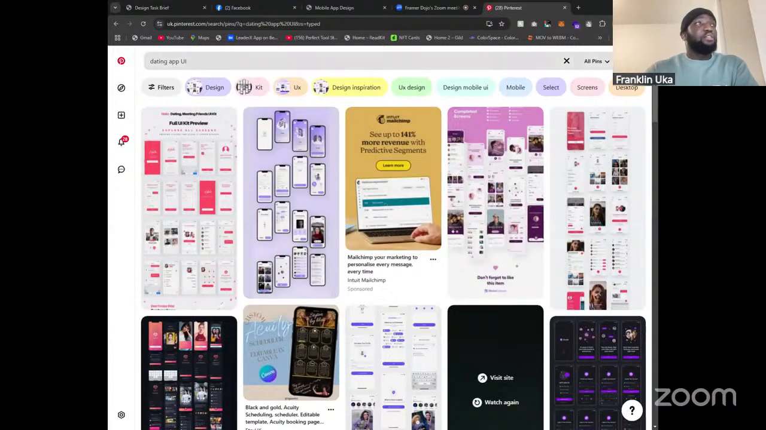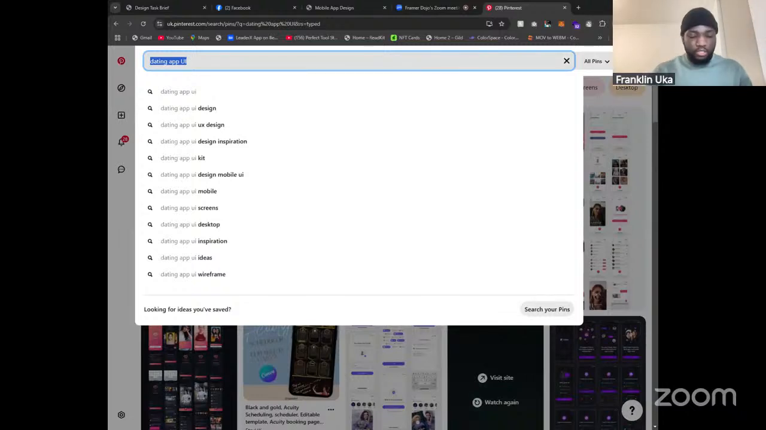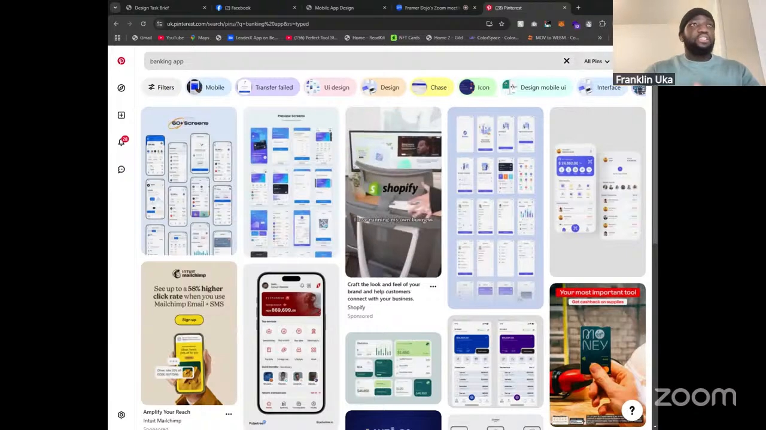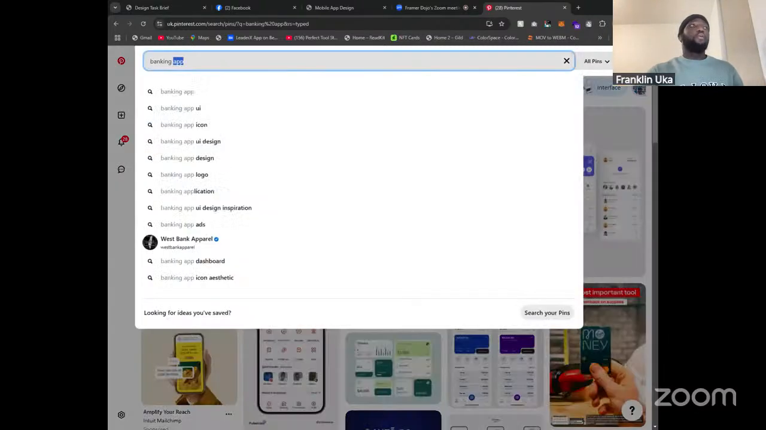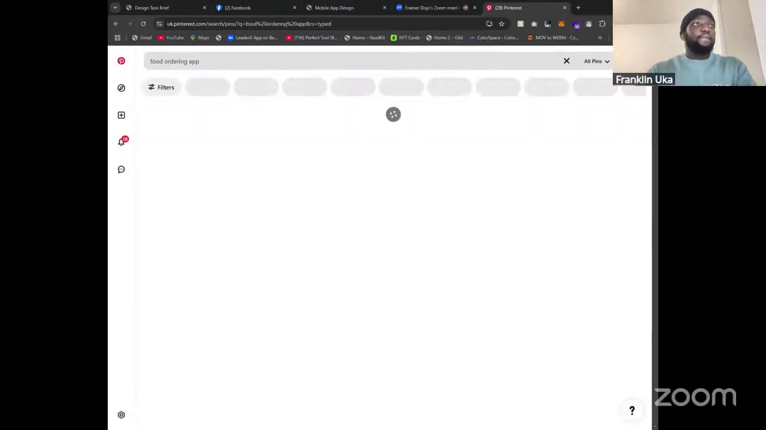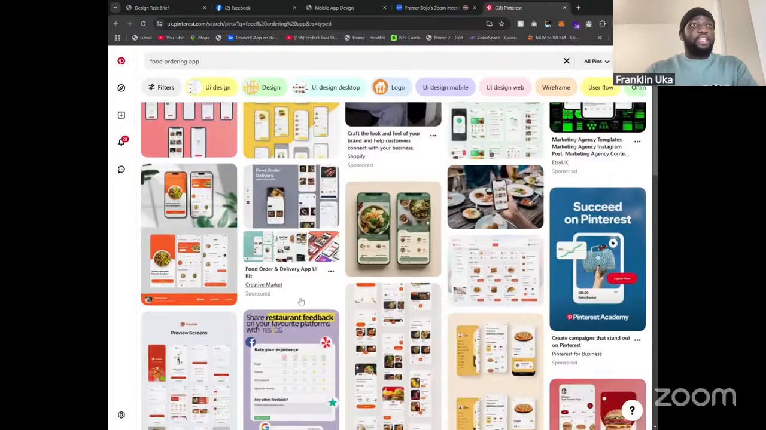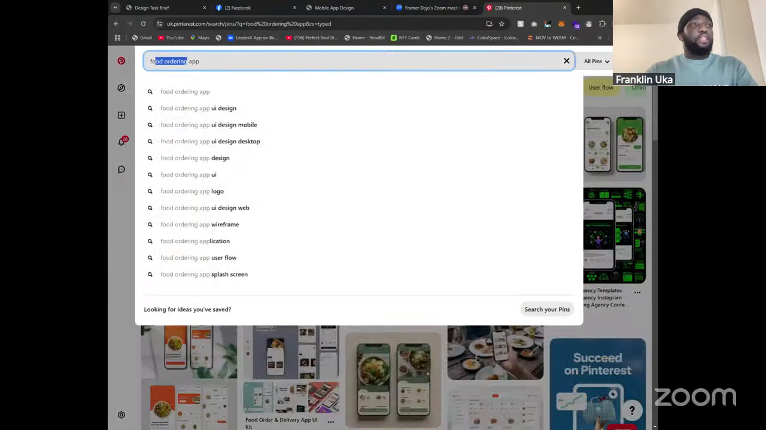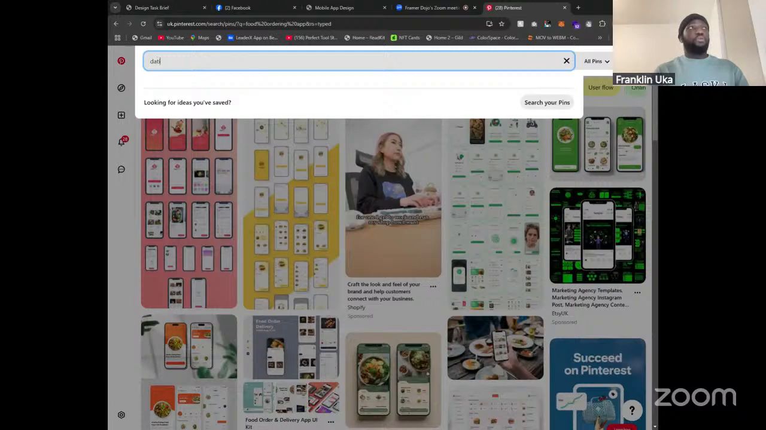If I search for anything, let's just move around. So we can search for banking app. You can see bank app screens. You could search for food ordering app. You can see some screens. So it gives you that initial source of inspiration with something for you to get started with in terms of what you need to design. Okay, let's go back to the dating app UI.